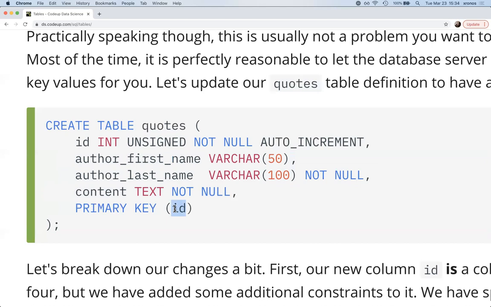Question, Miriam, go ahead. If we don't specify that an int is unsigned, does it default to unsigned? No, it defaults to signed. If we know that an integer will only be positive numbers, we add the keyword unsigned. If it's positive or negative and we don't care either way, like a balance or something like that, then we just don't put unsigned there.